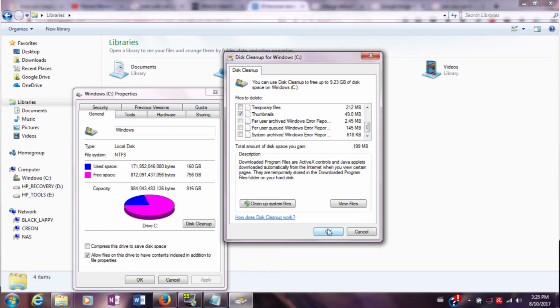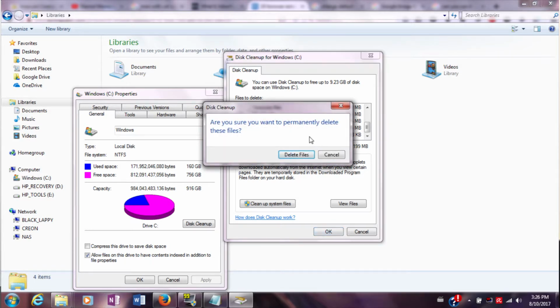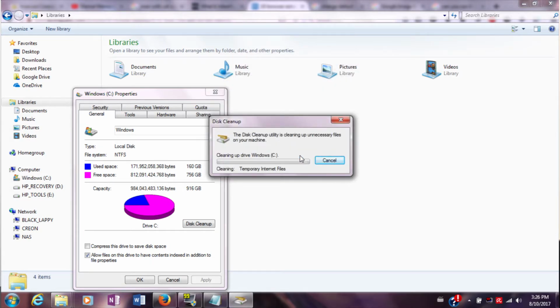And so then you simply hit OK. Of course, it's got the option to clean up your system files. If you're not really sure of what system files you want to get rid of, maybe leave that alone. Just getting rid of this, it says to me right here that it's going to save 19 gigs. So I'll just quickly hit that and say yes, OK. And then it will delete the files, and it will clean up that drive, and all of a sudden you've got a little bit more free space.